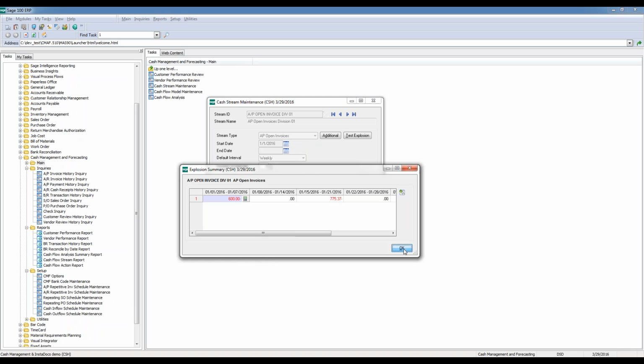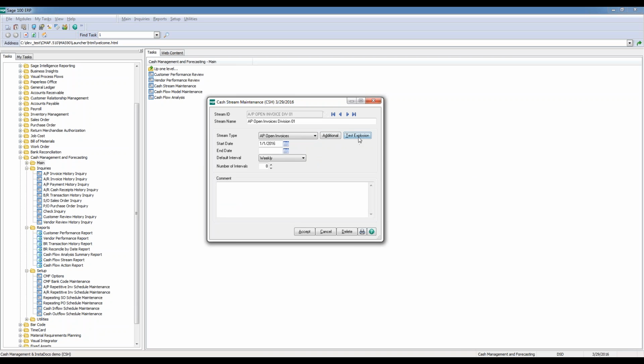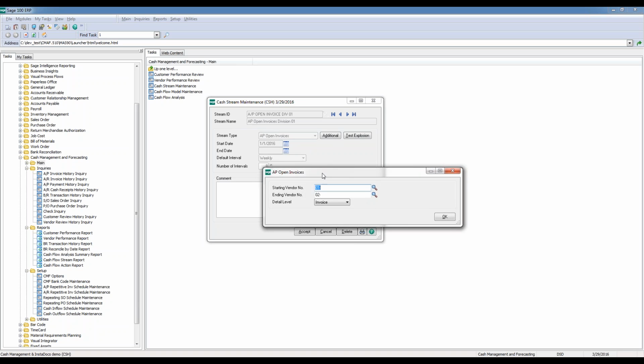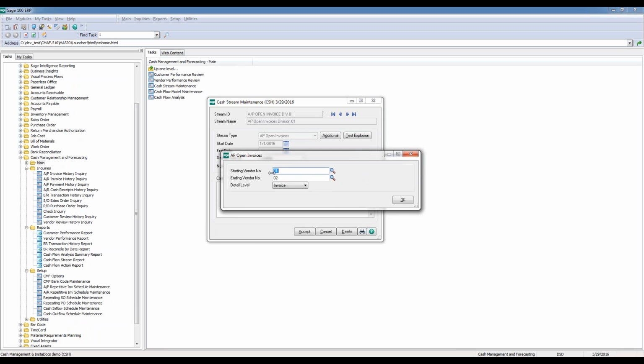So for each cash stream, you can basically test it to see what it would look like when you do your forecasting. Each cash stream has its own additional panel. So here for open invoices, you can select your vendor range and what level of detail that you want to see when you do your forecasting.